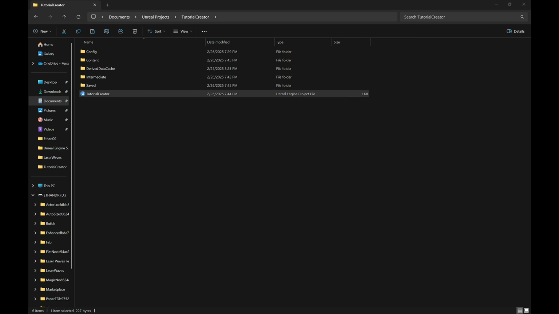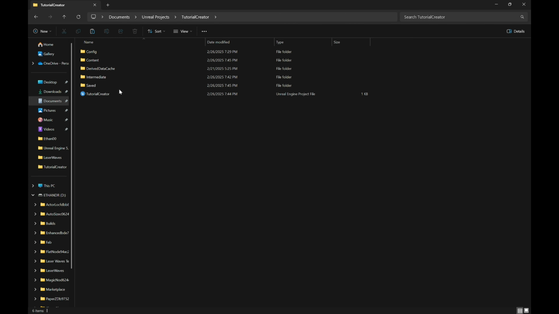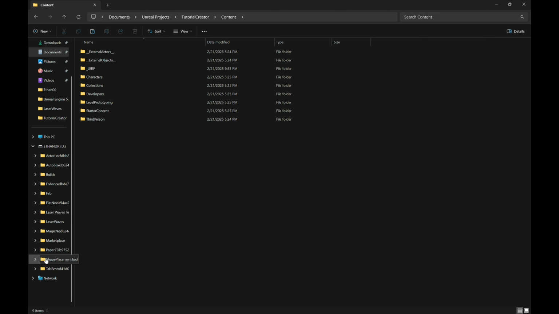Today I'm going to be talking about my brand new shape placement tool that I have created and is free. So first off, we are going to need to add it. So go to your Unreal Projects folder, go to whatever folder your project is named, and go to that content folder. And what we're going to want to do is drag it in, and it's going to be called Shape Placement Tool.